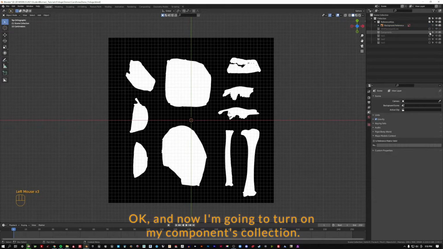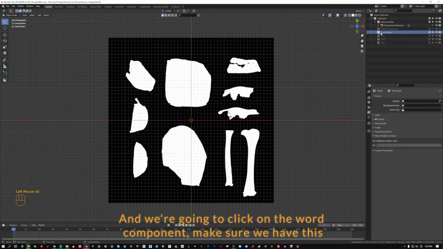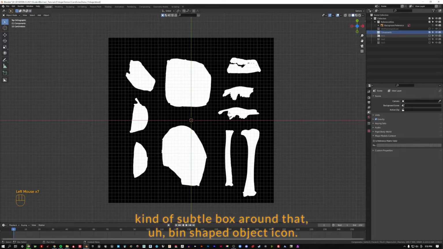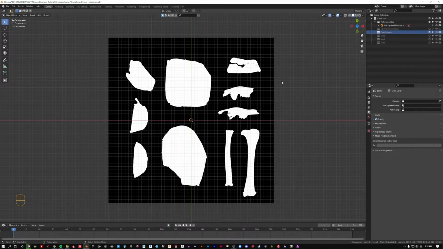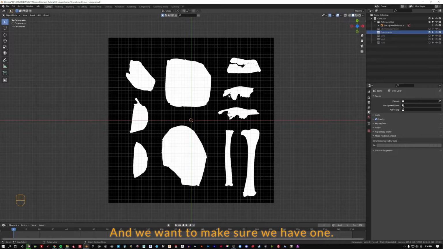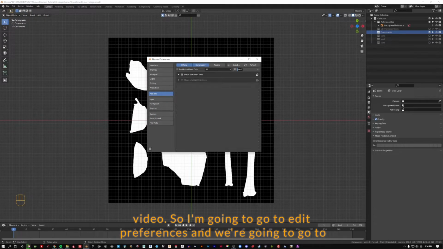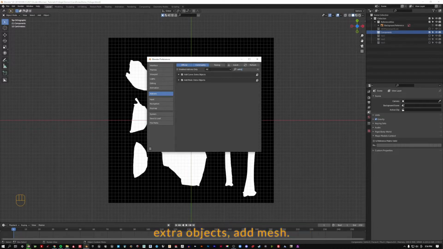Okay, and now I'm going to turn on my components collection, and we're going to click on the word component, make sure we have this kind of subtle box around that bin-shaped object icon. And now we're going to talk about drawing. There's going to be a couple different ways I want us to draw, and we want to make sure we have one add-on turned on, which I did recommend in our add-ons video. So I'm going to go to Edit Preferences, and we're going to go to Extra Objects, Add Mesh. Okay, we want to make sure we have this on.